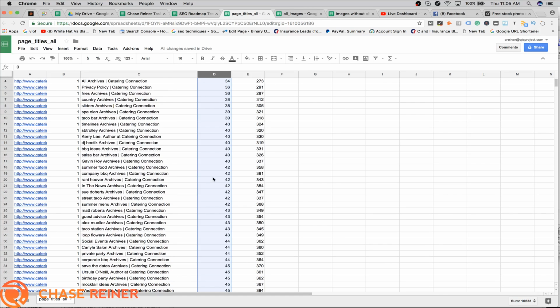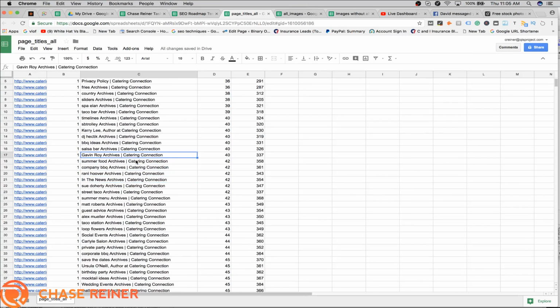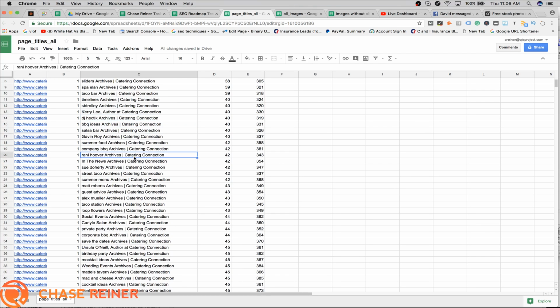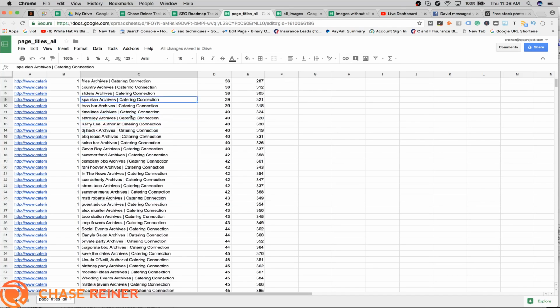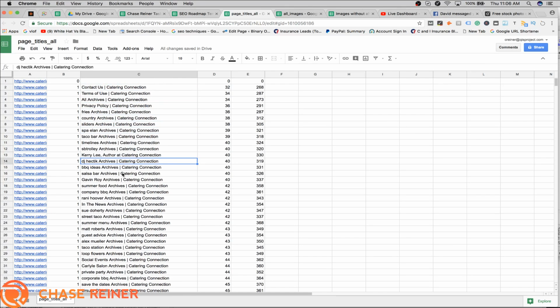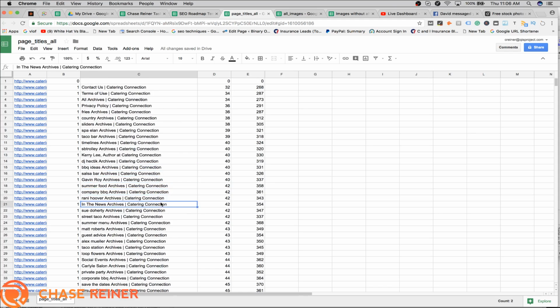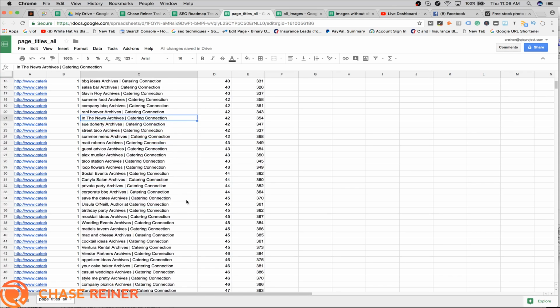So first of all, we don't really have to worry about the archives because we don't really want to index these anyways. I mean, I guess we could. I guess they're all categories, but we do want to optimize these at some point. So there's really no reason why these just say archives like this. We should probably make them more descriptive. So either way, actually, yeah, we're going to want to optimize those title tags.